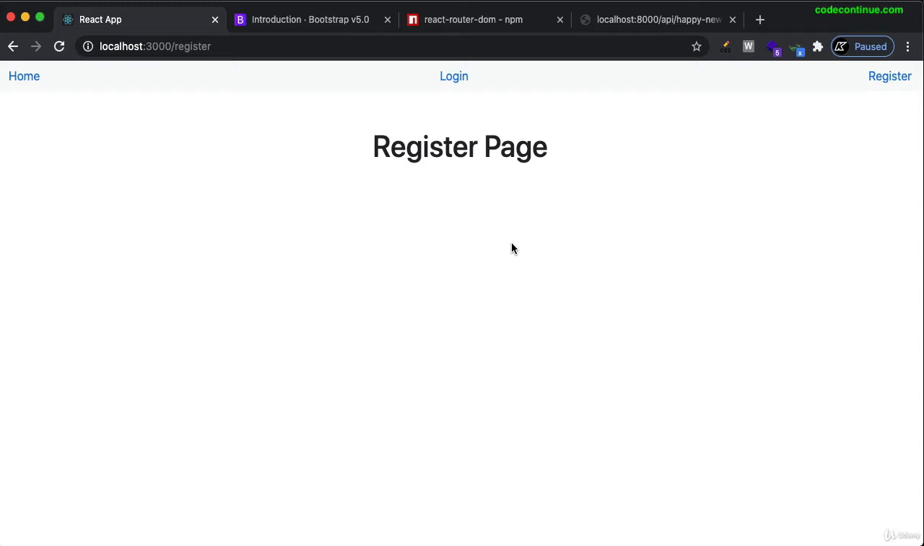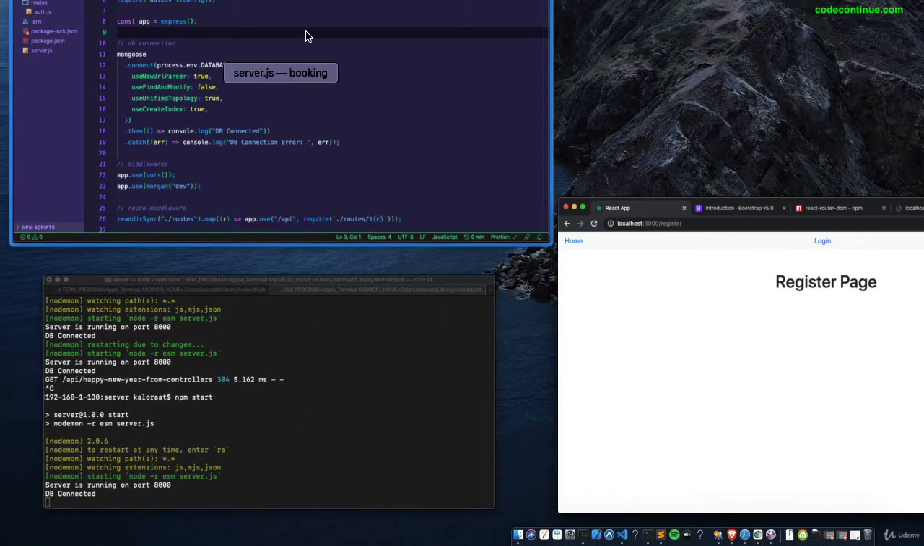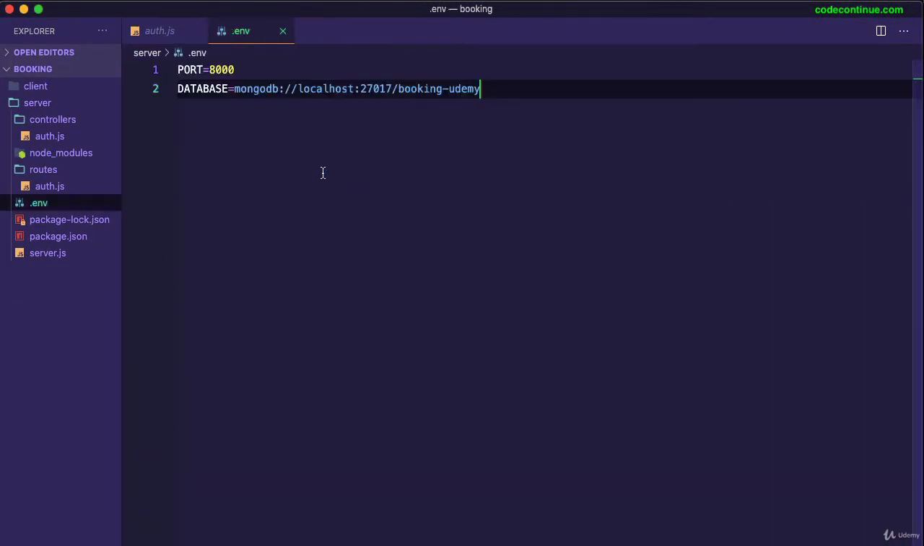So when a user comes to our site, there will be many pages that will be restricted only for the logged in user. For example, posting a hotel, booking a hotel, all that will require the user to log in. So to log in, obviously the user has to register first. So let's work on the register page. So head over to client folder.